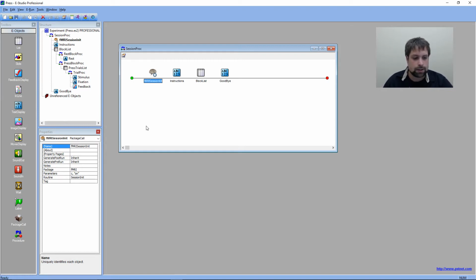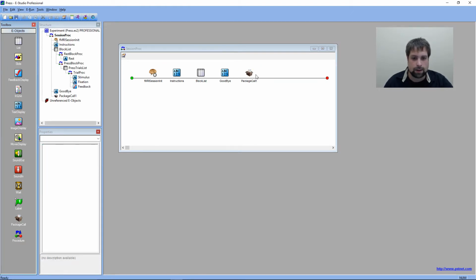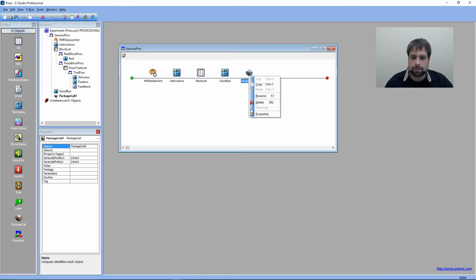So now we need to actually tell ePrime that the run has also ended. We're going to tell ePrime, hey, at this point, this is when we need to stop our running of the experiment. This is when the PDAT file needs to close out. So I'm going to add another package call object, and I'm going to put it just after the goodbye object. And I'm going to rename this one to fMRI run end.